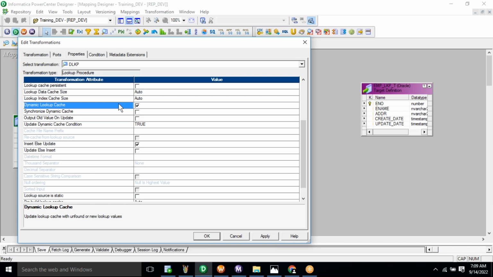We are not writing any program, you just have to enable the checkbox. So you should know, to make the lookup dynamic, what do we have to do? There are two checkboxes we have to enable. First one is dynamic lookup cache, and then we have to enable the insert else update checkbox so that the dynamic cache will be created.